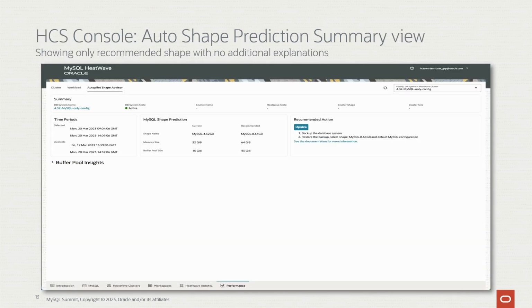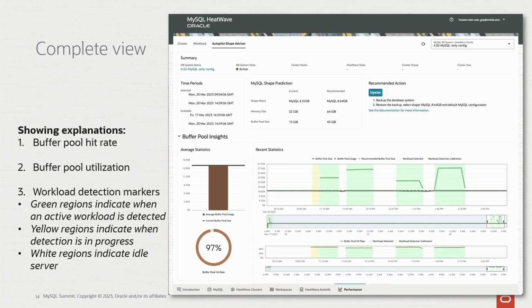So this is an example of the new HCS console integration. If you see, it says that my current shape is a MySQL 4.32, but based on my workload, I'm better off moving to an 8.64. And then this is a summary view. However, there's a buffer pool insights over there. And if I click on that, it gives me more details. It gives me how my workload was changing, what is my buffer pool hit rate, my buffer pool utilization. So these are all just some of the explanations and the performance metrics that we provide.